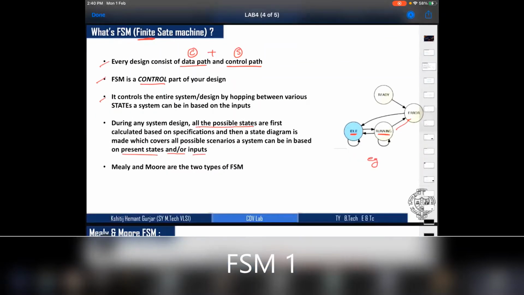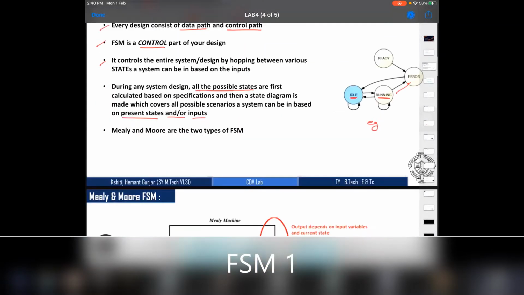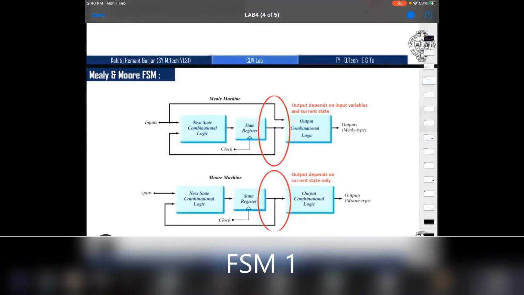There are two types, Mealy and Moore. You already know, so I will just discuss. This is the typical diagram every textbook has about the Mealy and Moore machines. This one is the Mealy machine and this is the Moore machine. Both diagrams have a next state combinational logic, which is combinational, not sequential, then state registers, and then output combinational logic. So there are two combinational logics and state registers, which are nothing but sequential logic.